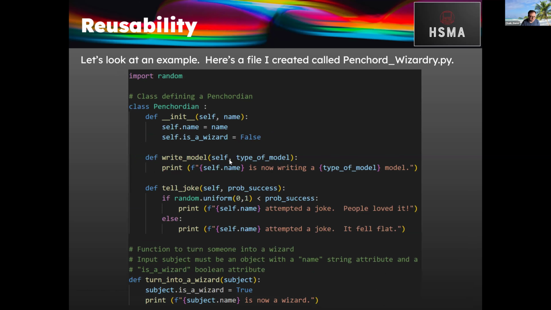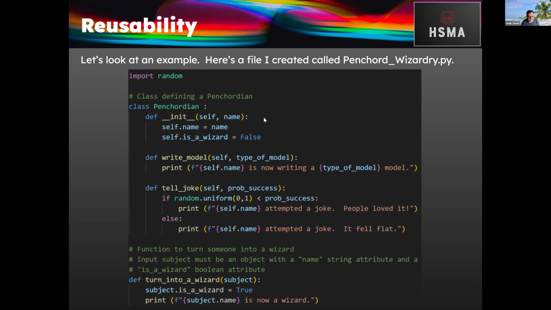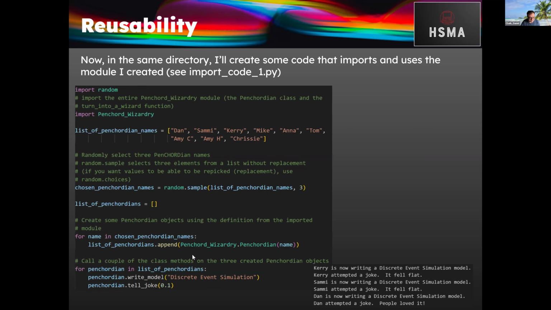And remember, in our constructor here, we said that we need to pass in a name when we create a new Pencordian, and so I pass in the name. So it'll loop through the list of the 3 randomly selected names that I got from this list. It'll create a new Pencordian with that name, and it'll do that by using the definition from this piece of code over here, and it'll add that object to this list here. Remember, lists can store objects.